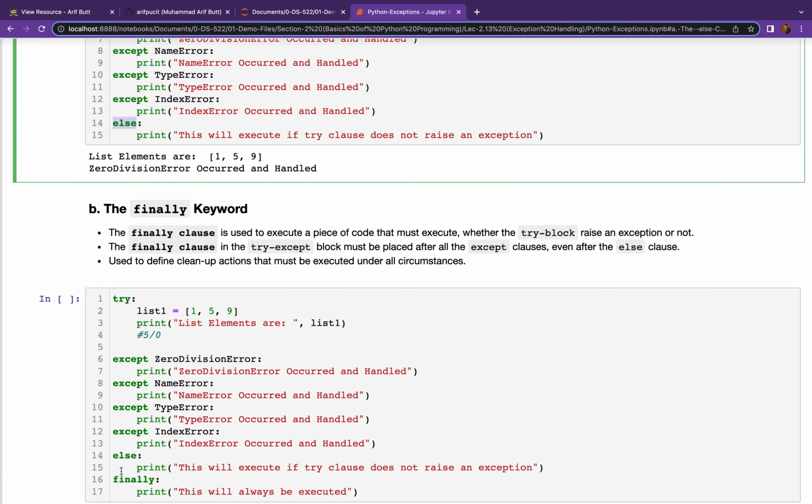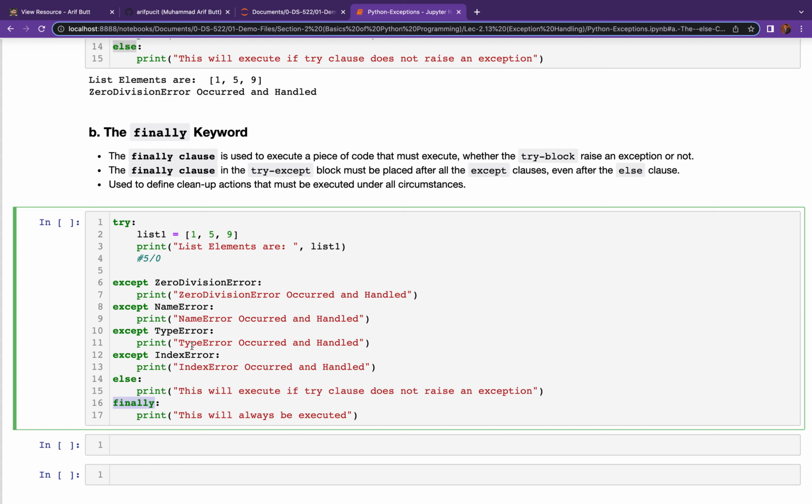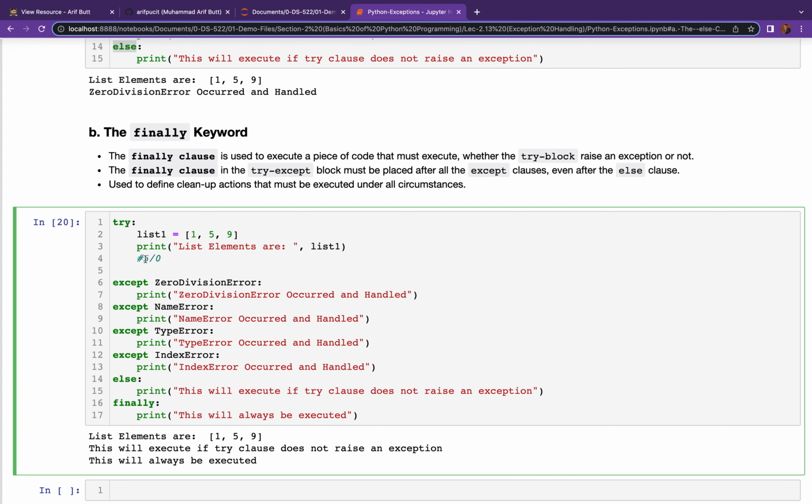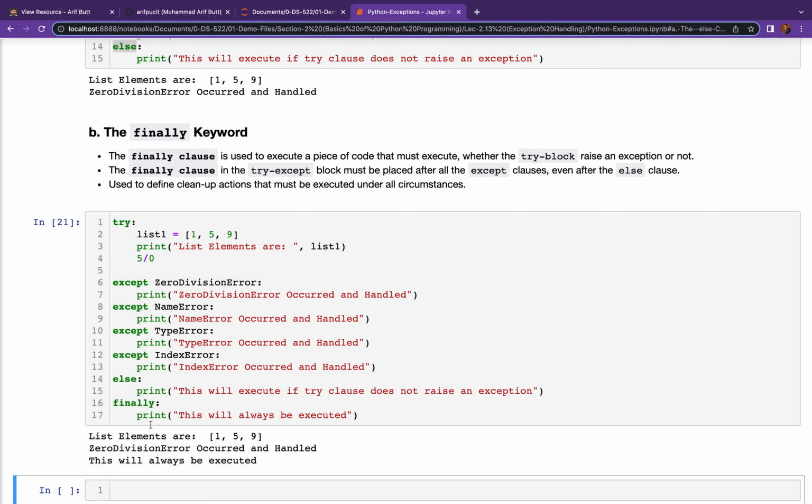Well, this finally clause is used to execute a piece of code that must execute whether an exception has been raised or not. An important thing to keep in mind is that this finally block must be placed after all except blocks as well as after the else block. And the code over here is normally used for cleanup actions. So right now there is no error, no exception will be raised in this piece of code, so this finally portion has been executed. Now I have mentioned an exception over here. This will be raised. The else code will not execute, but the finally code will execute. Great. I hope this makes sense.